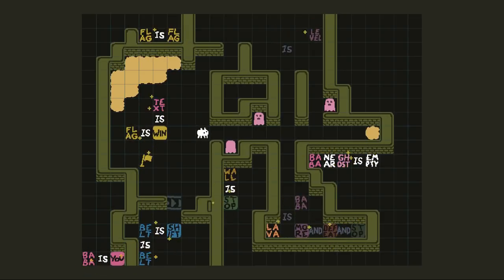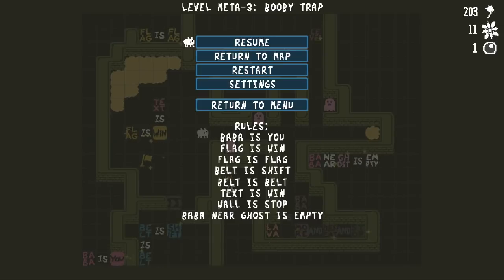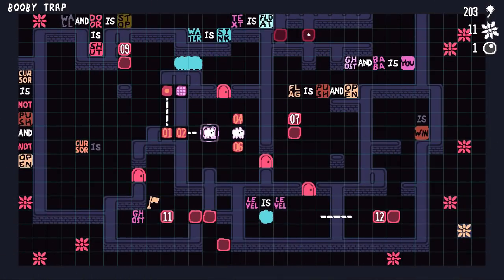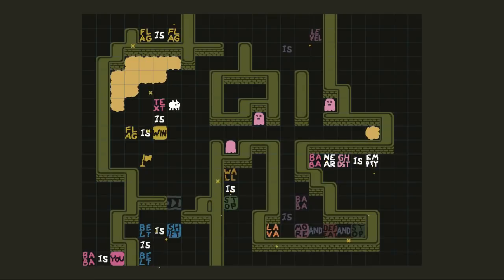So let's try to do that. Let's try to make level is flag come out of here. Although, before we do that, this isn't booby trap, it's floating in the middle. Flag is push and open. Yes, that's exactly what I need. Okay. So, let's say level is flag. To do that, I can sacrifice the win text so that I can get in here and gain access to a bunch of things.